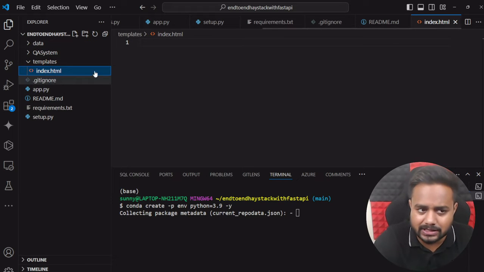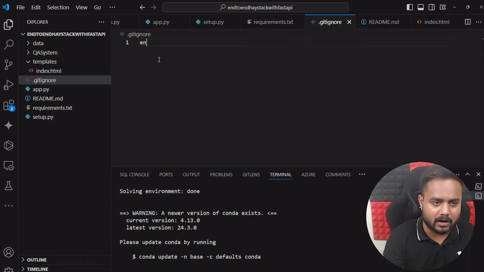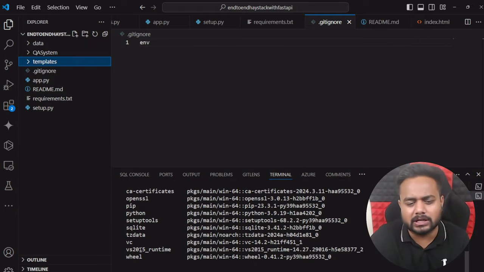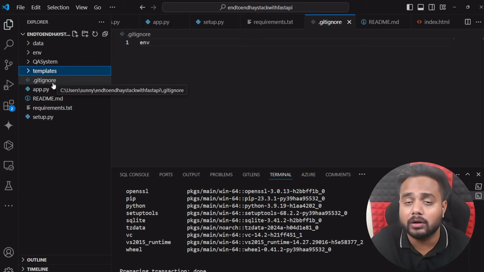Now, inside this .gitignore, I can mention this environment name, because I don't want to track it, I just want to keep it local only. That's why I mentioned it inside my .gitignore.